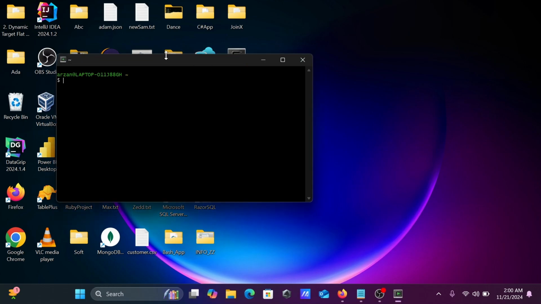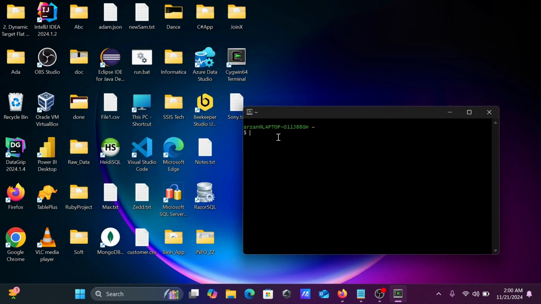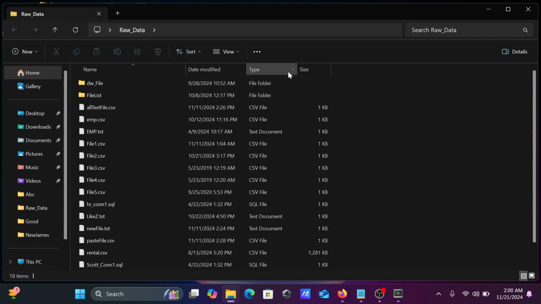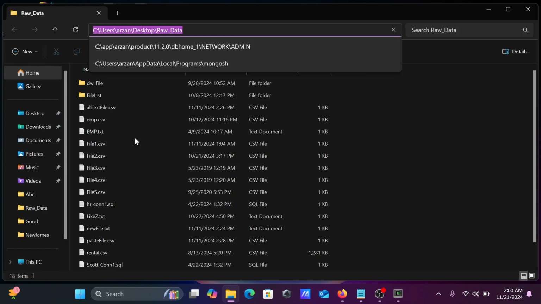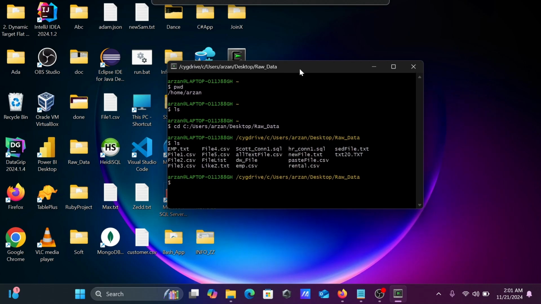I'm going to use the terminal. You can use any Unix or Linux operating system terminal. If I write pwd, this is the present working directory, and ls shows there are no files. So I'm going to use this directory and the file emp.csv. Let's use the cd command and paste the location, then give a backslash. Now if I write ls, you can see a bunch of files are available.